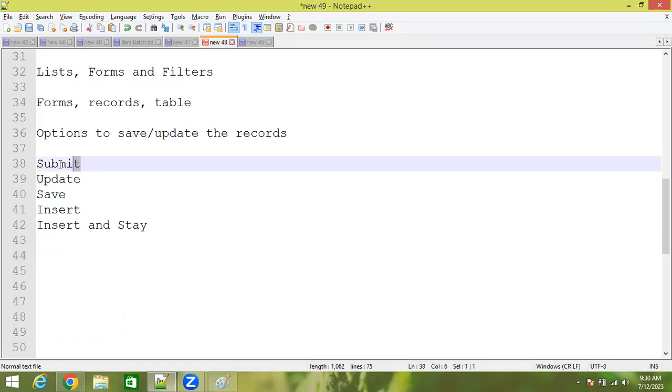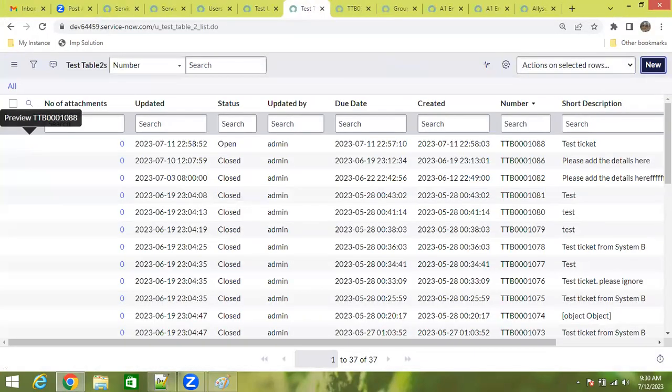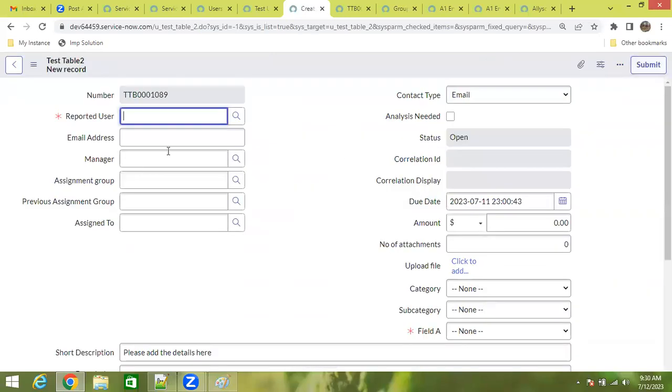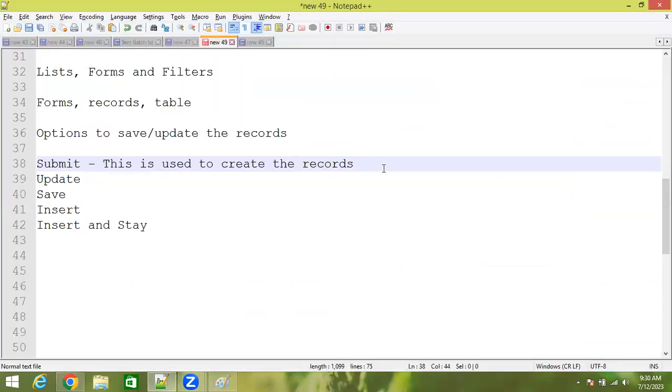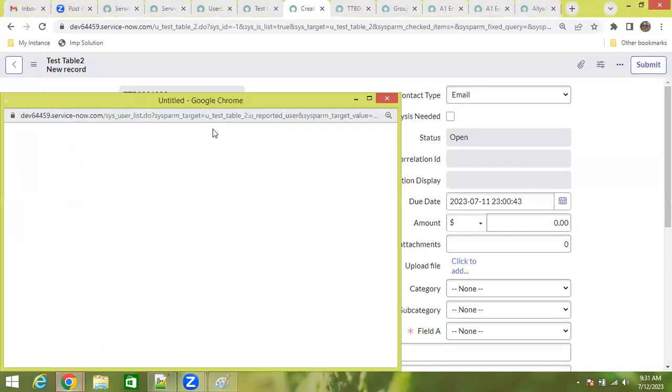Okay, submit. Submit is nothing but used to create the records. So this is a button basically. So when you click on new to create the record, you have a submit button here. Okay, submit is used to create the new records, or you can save the new records. And clicking on submit, observe what happens.